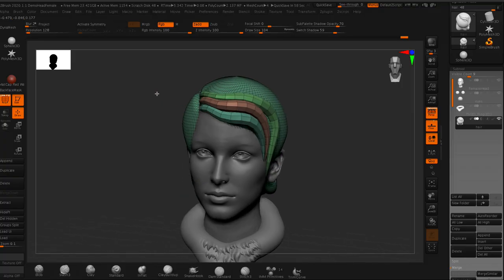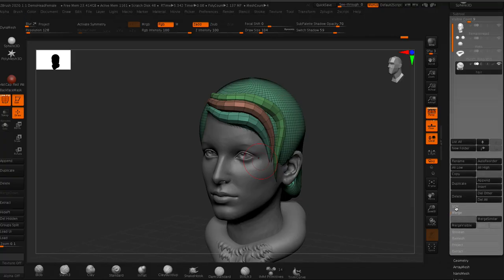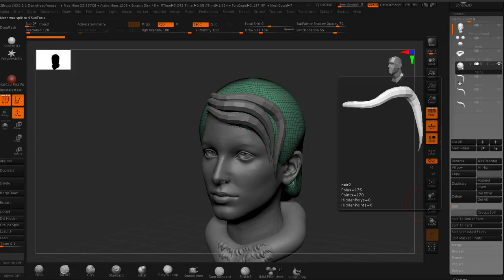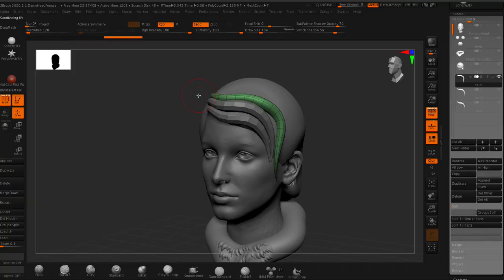So what I can do is, you can see that all these are different polygroups. I can go down to Split, and then I can split the groups, and it'll put all this hair on a different layer. So if I do Group Split, I'm going to hit OK. And now you'll see that I have different pieces of hair that I can still modify and still move around. All right. And then I could also, if I wanted to, divide that a couple of times.